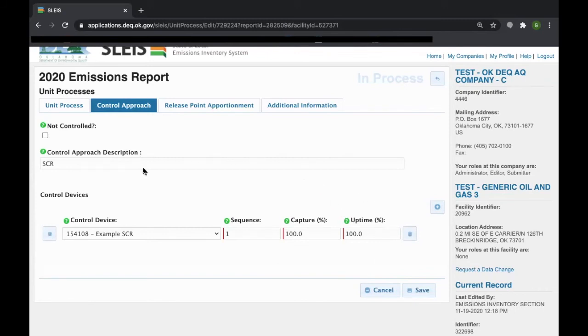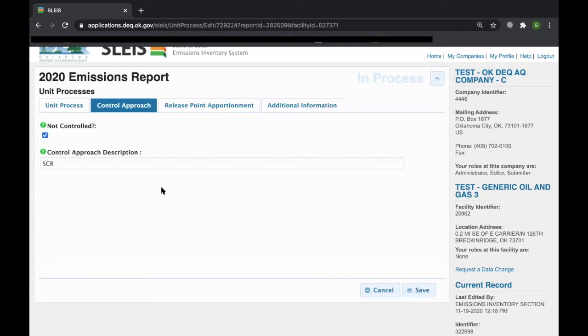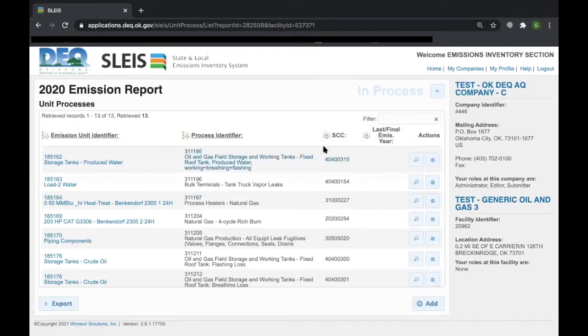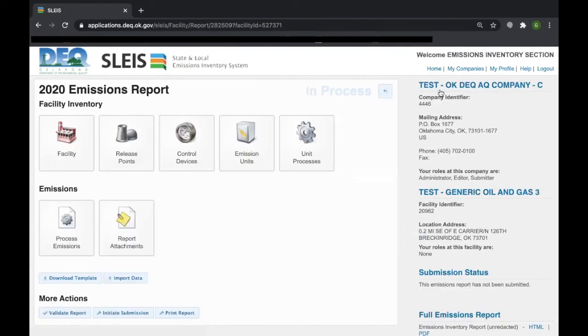So if this is correct and the process is controlled, this is how we want it to be. If the process should not be controlled, then you can just click this little button right here that says not controlled. And then if that's the case, you can just save it. I think this process should be controlled, so I'm going to go ahead and cancel that so that stays as controlled. And then if you determine that the process should indeed be controlled, but you just need to adjust the pollutants that are being controlled, then that's where you can go to the control device.